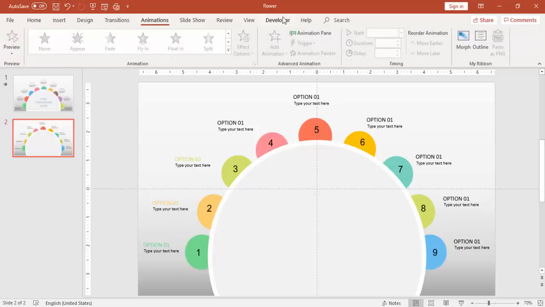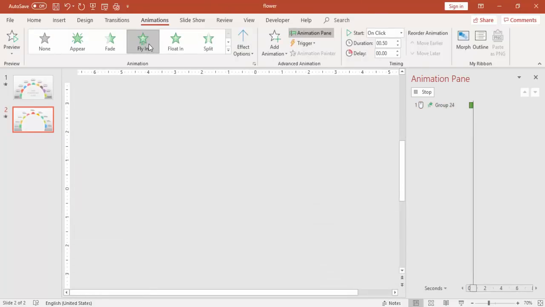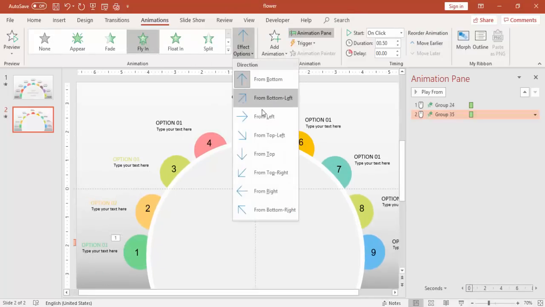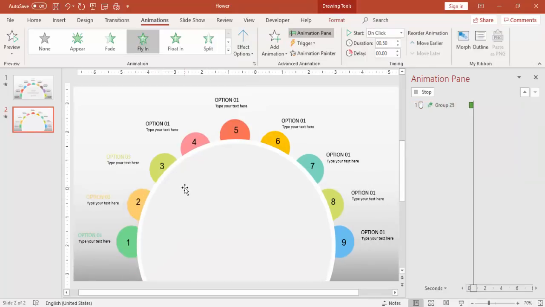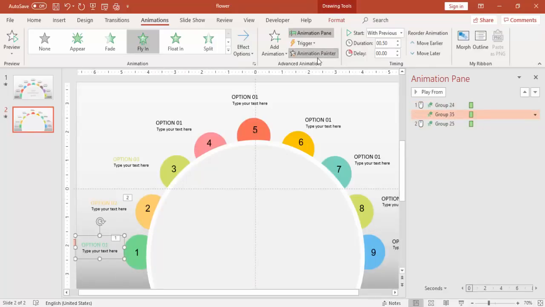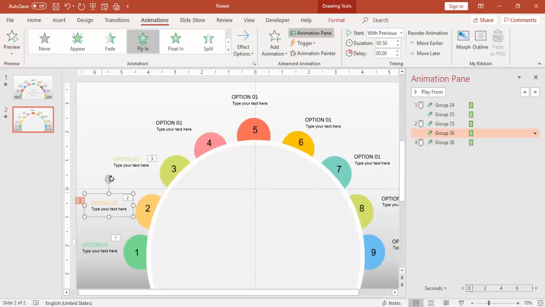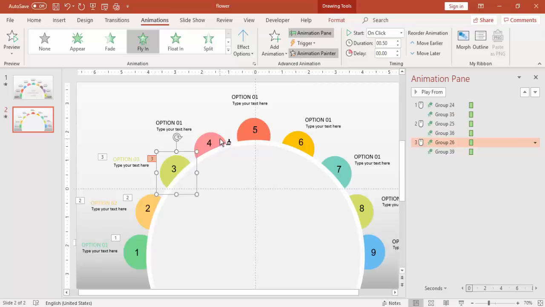Now it's time to do the animation. Go to animation, enable the animation pane. Select the circle and the first one I'm going to use as fly in. And for this also I'm going to make it fly in. Options, make it from left. And then you make it with previous. And with the animation painter, I'm going to copy the animation effect for the rest of the options. So animation painter is very easy to copy the animation effect. Likewise, you need to do for all.